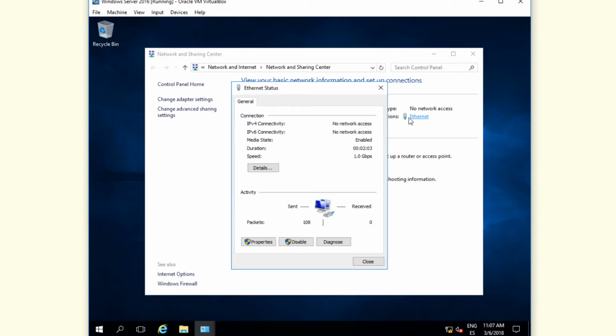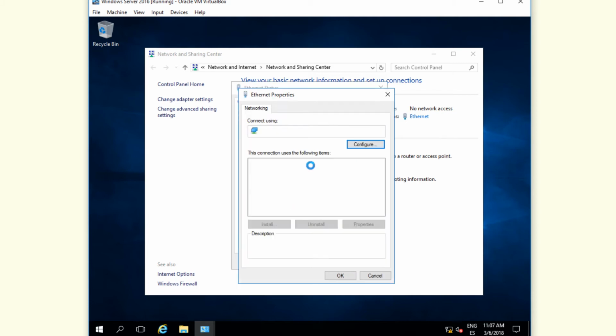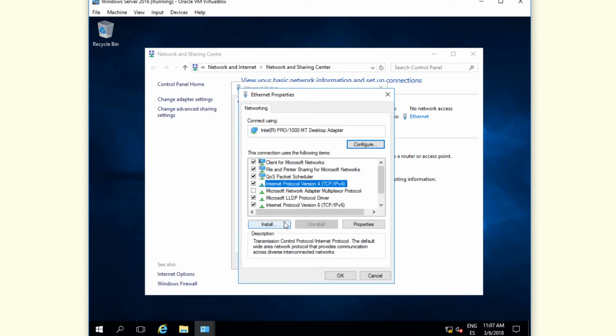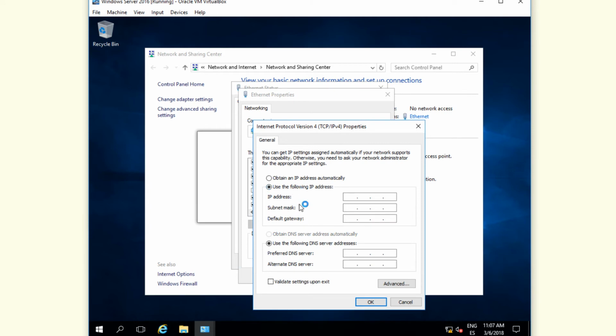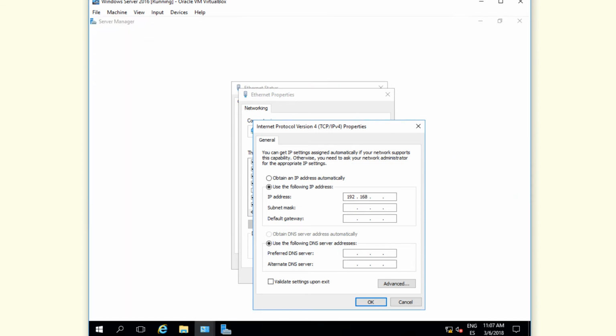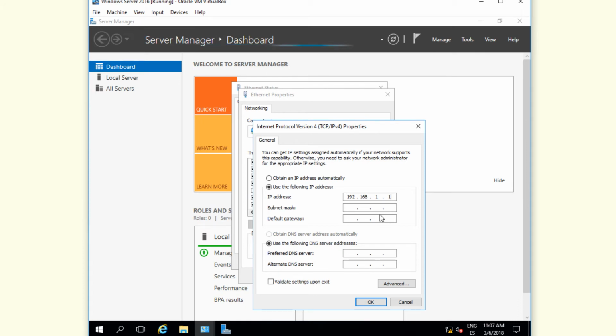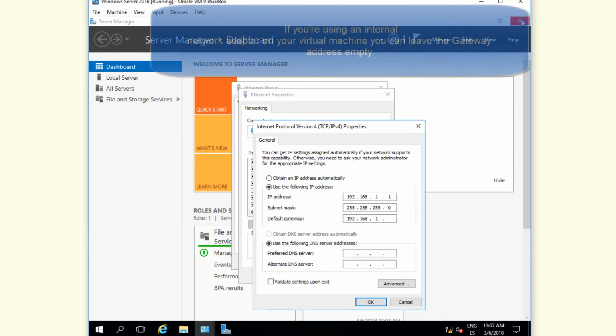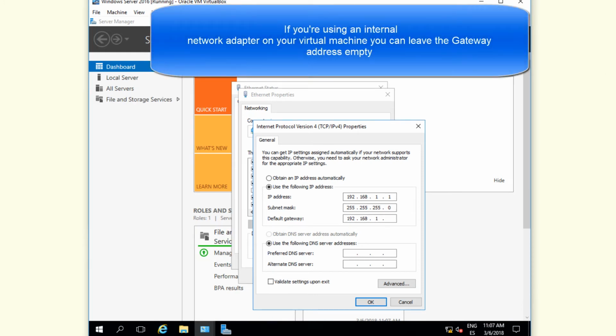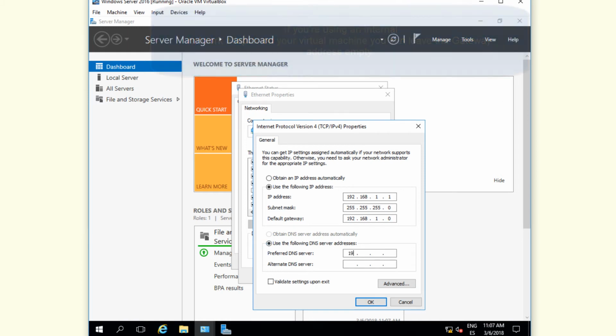We are going to set up the network adapter. Let's open the properties of IP version 4 and select the manual configuration. Here we can choose the server IP address if you are using an internal network adapter on your virtual machine. You can leave the gateway address empty. In the DNS field, we are going to put the server IP in case later we want to provide DNS service to clients.